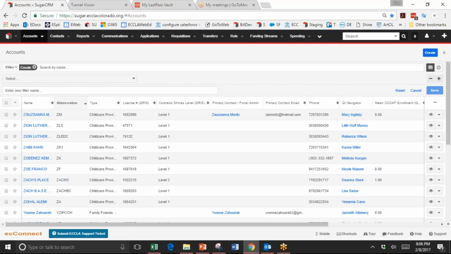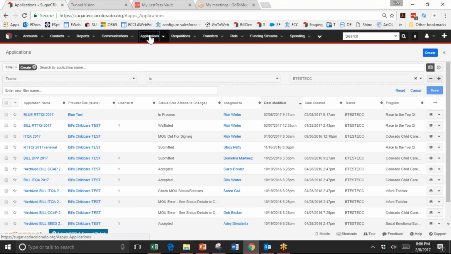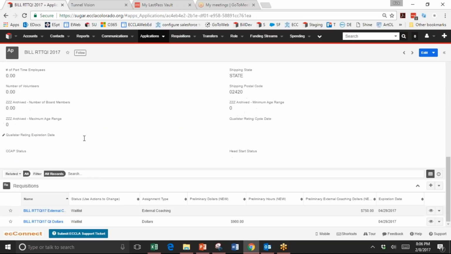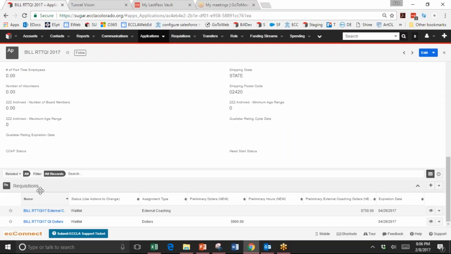So I am going into Sugar. I will be going to applications. Okay, and I'm going to use Bill RTTQI, our test site. You can see that the application is waitlisted. I scrolled down in the application to the bottom, and there are requisitions listed. There are two: the waitlisted external coaching and the waitlisted dollars. We're going to click on the link to go to the waitlisted external coaching.